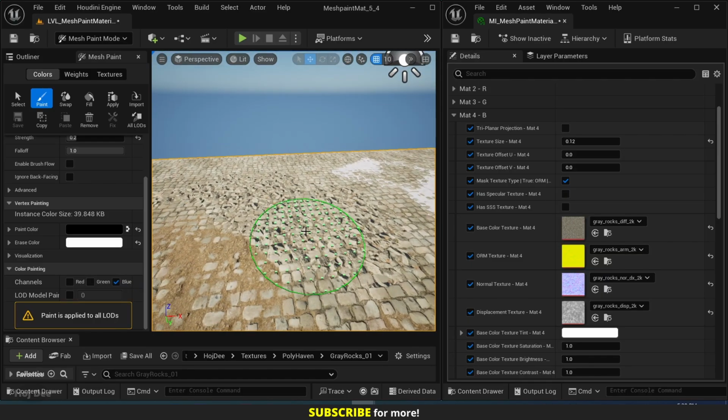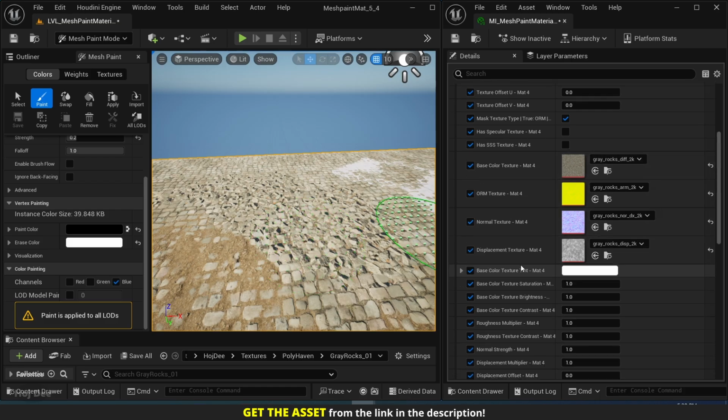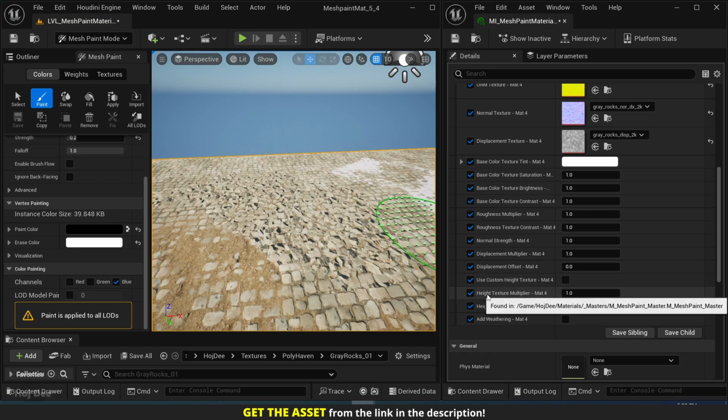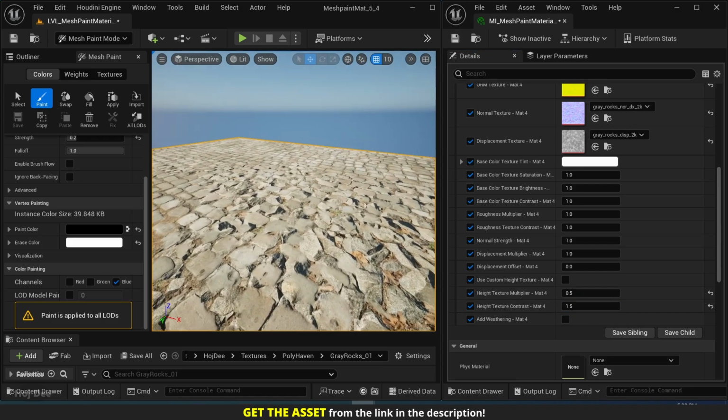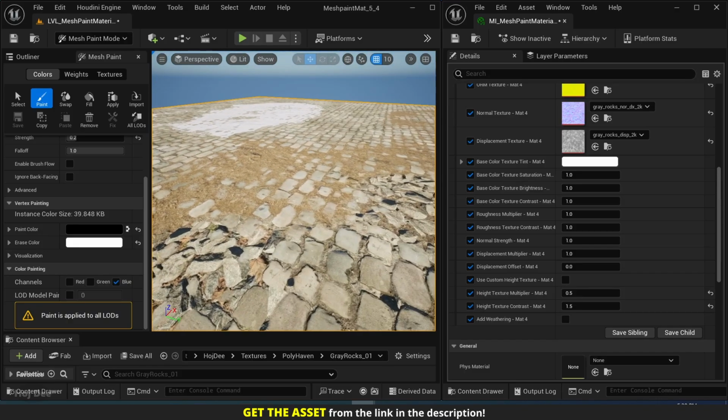Again, we can use the height texture parameters to control how it blends with the other layers. So let's set the multiplier to 0.5 and the contrast to 1.5. That's better.